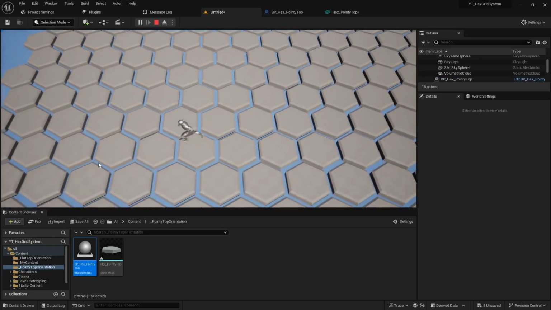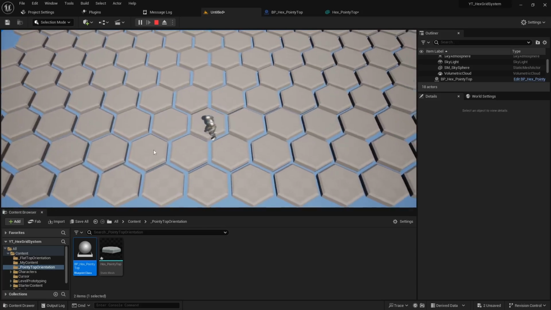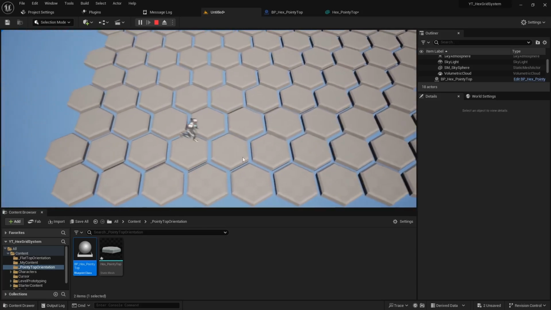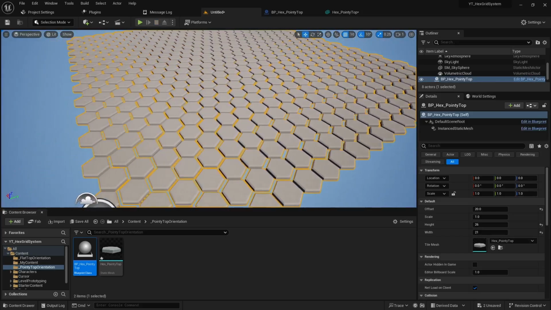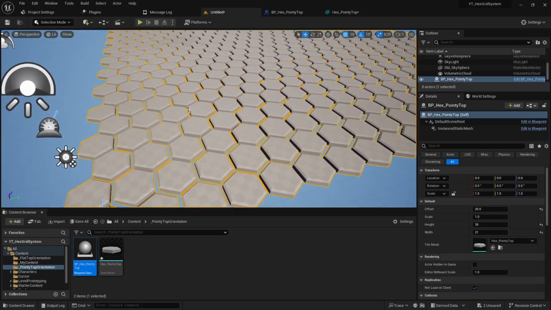Now normally your grid system won't be used as a floor. You'll likely be using this for movement. But that's not the purpose of this video. We're just creating the tile system. We'll cover that maybe in a later video.